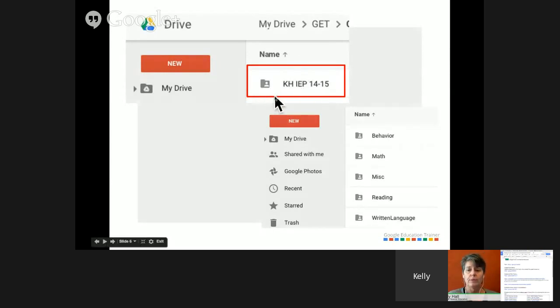So a couple of tips here right off the bat is to consider creating a folder for each of your students. That way you can collect all of the various IEP data in the folder that's specific to that student. Here again, I've just used the initials for the student, but because it's your own drive and you have probably minimal security concerns, especially if you're a Google Apps for Education district, it would be okay to use a student name on your folder names.